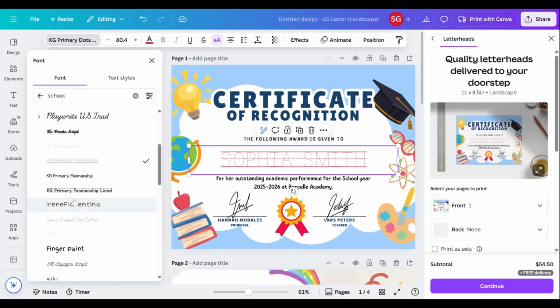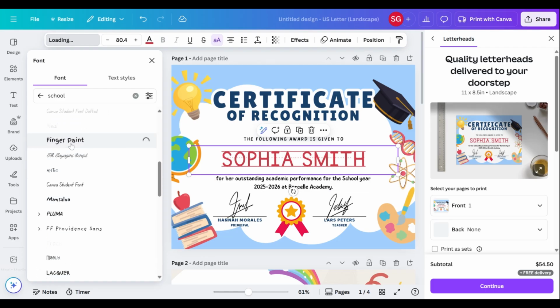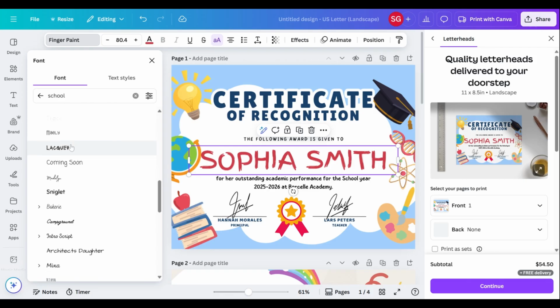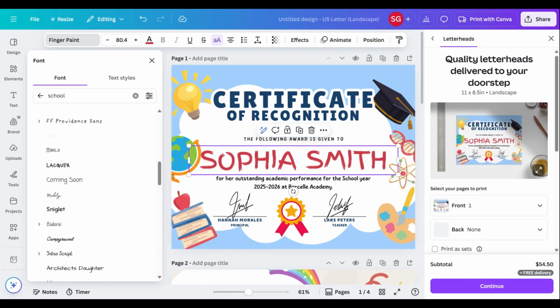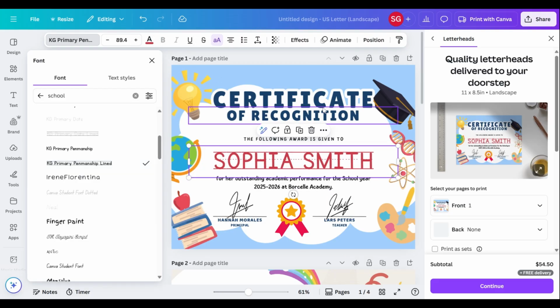We have the dotted one where they can trace it. We have the line right here. This is a cool one. Finger Paint. So there are a few fonts that you can choose from. We're going to go back to here for right now. And then of course you can update the size by clicking right here, increase font.